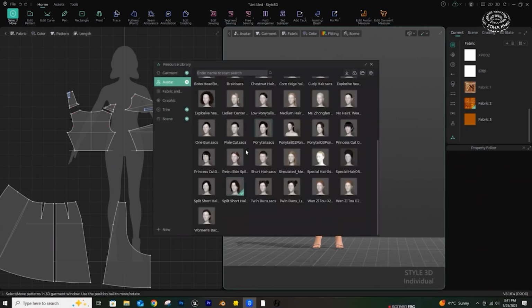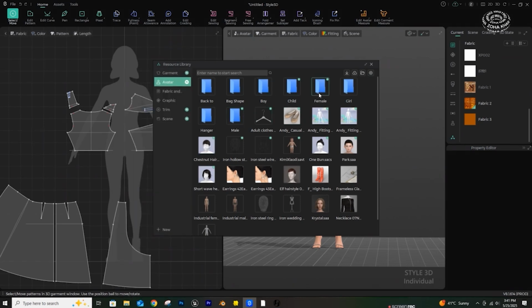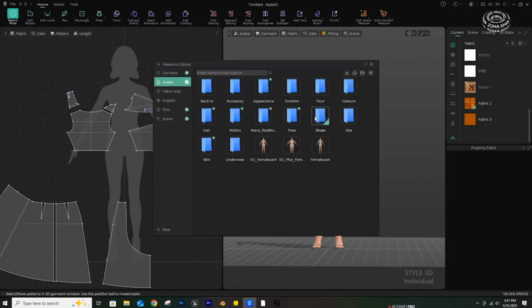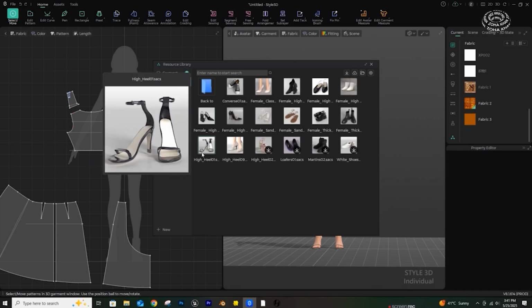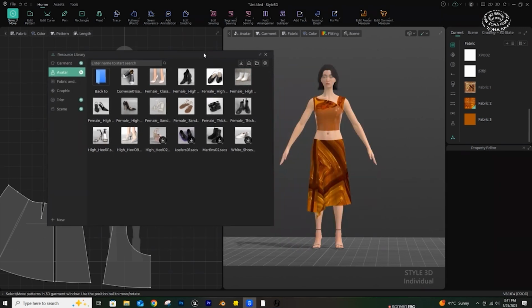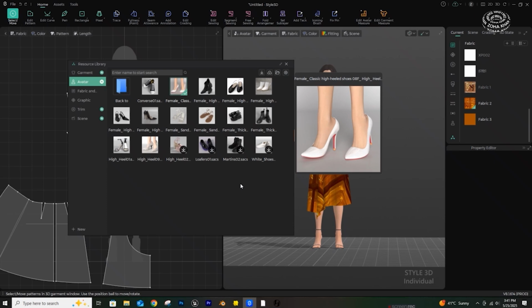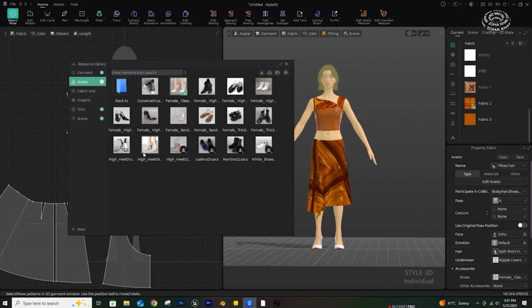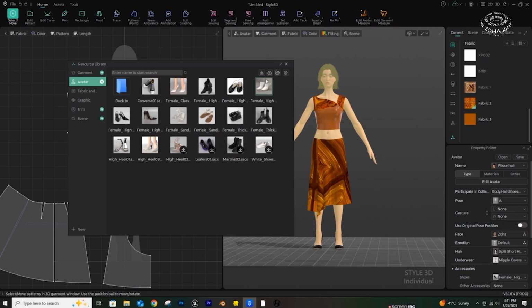Okay, one thing that we can also do in the avatar segment is change the shoes. So we go to female, we go to shoes, and then we can just pick any that we like. Right now she's wearing these high heels, and I just wanted to show you that if you want to change, you can always do that. I'm just going to show you how to do it. Just double tap and done. I'm just going to go back to these ones because I really like them.